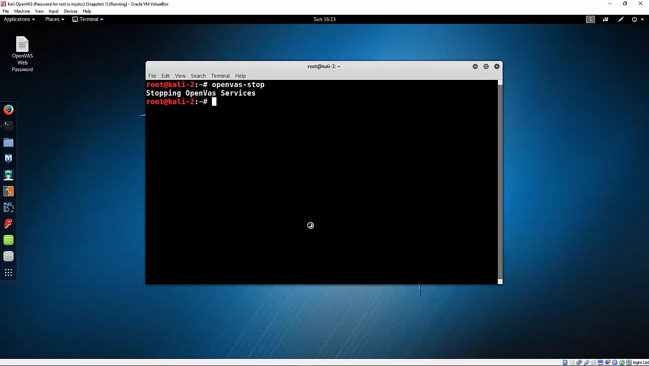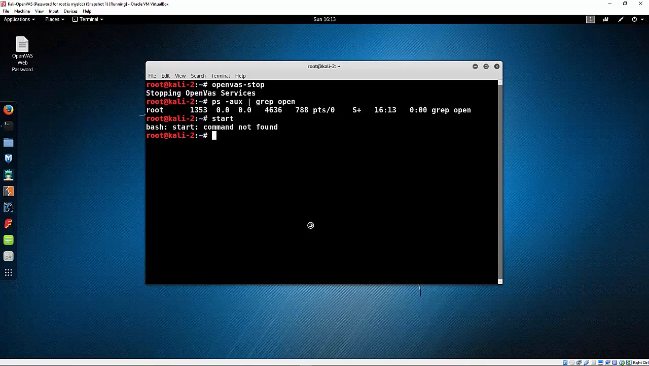Just to make sure, because OpenVAS seems to have little tendrils everywhere. So I just want to make sure it's not there, and then we can type ps aux. And we'll grep for open, and we should get nothing back except the grep, which is correct. Alright, so we'll start OpenVAS now, because most of the time it looks like it's starting perfectly fine.